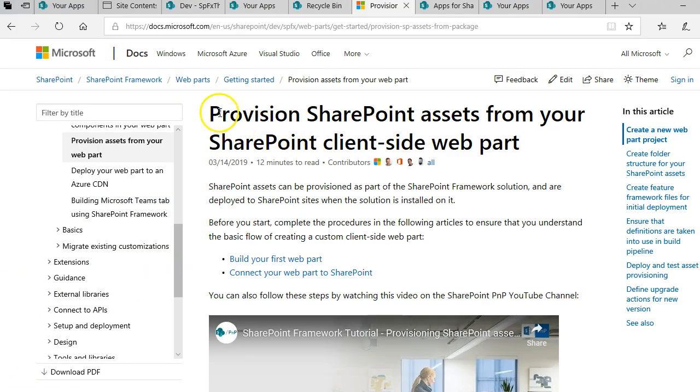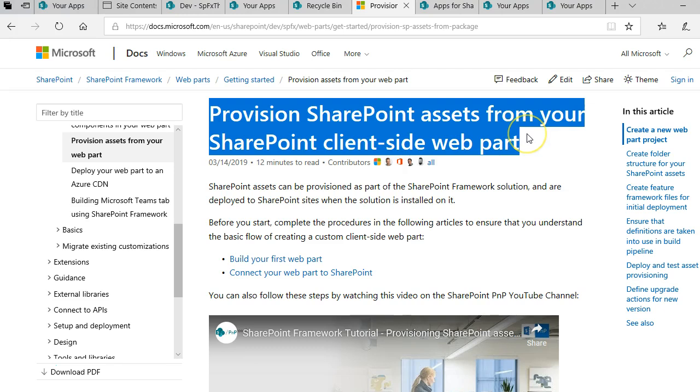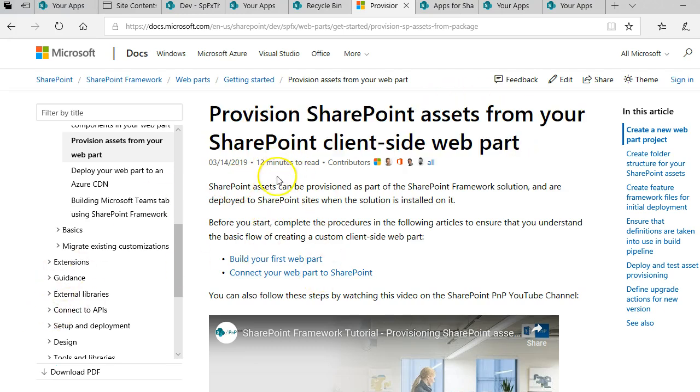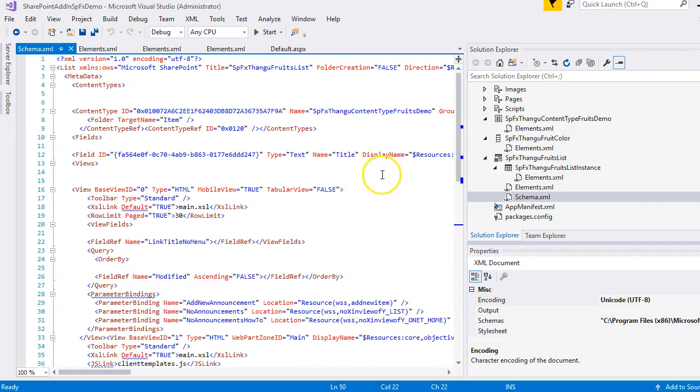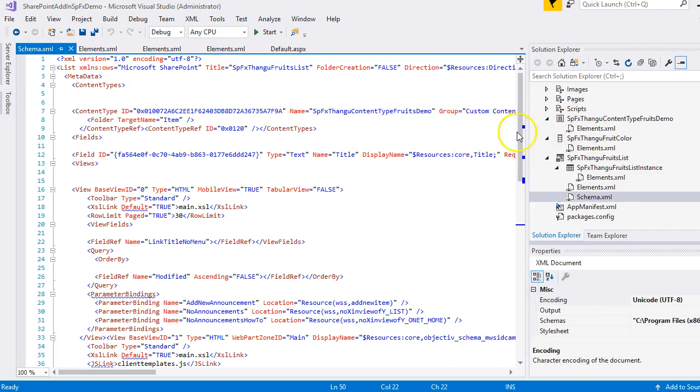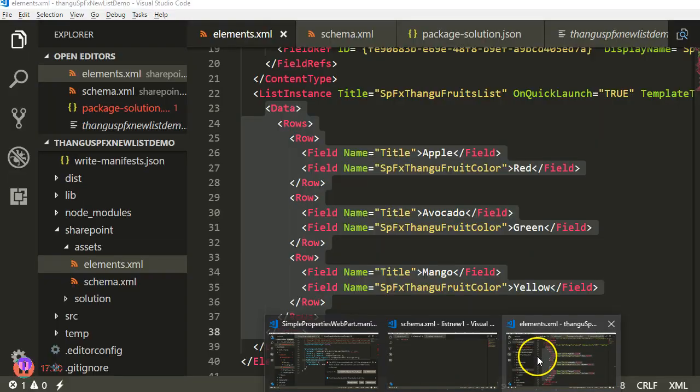If you have any doubts, you can refer to the Microsoft article Provision SharePoint Assets from your SharePoint client-side web part. I just gave some tips on using Visual Studio to get your development done faster. So this is the age-old technique on how SharePoint developers used to develop long back, and I felt that this can be continued to make the development easier even in SharePoint Framework apps.